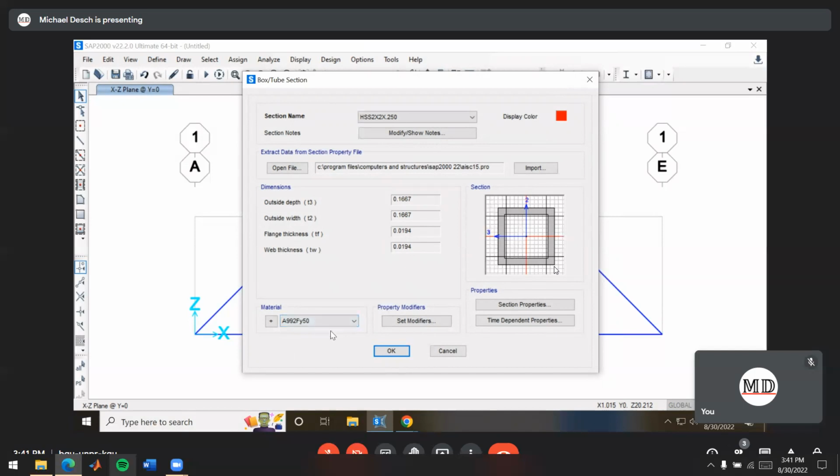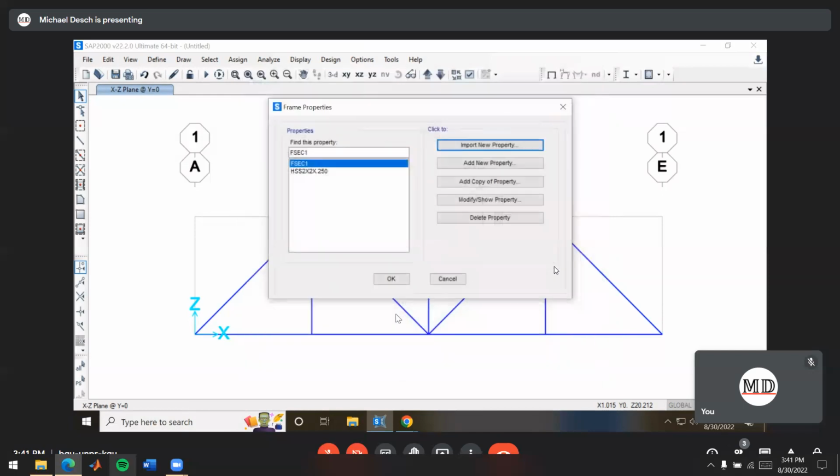Now this is the material we want to be using. It's just the material we're going to be using throughout the lab. So this is where you'd go to change it if you wanted to. We're not going to be doing that for the purposes of this lab. So we'll press OK. Nothing changed there. And now we have imported HSS 2x2 by a quarter here.